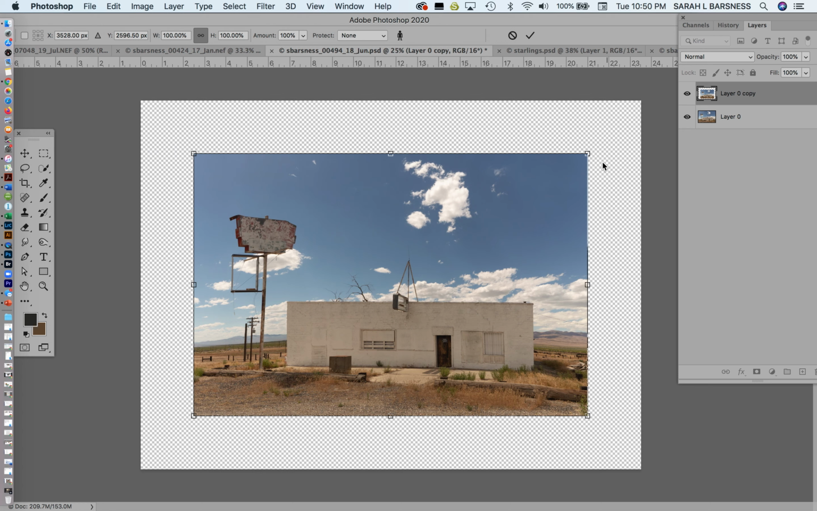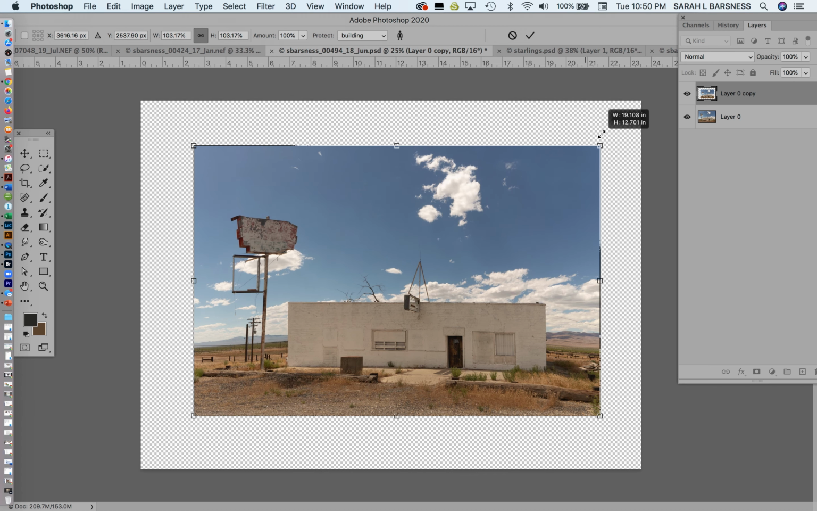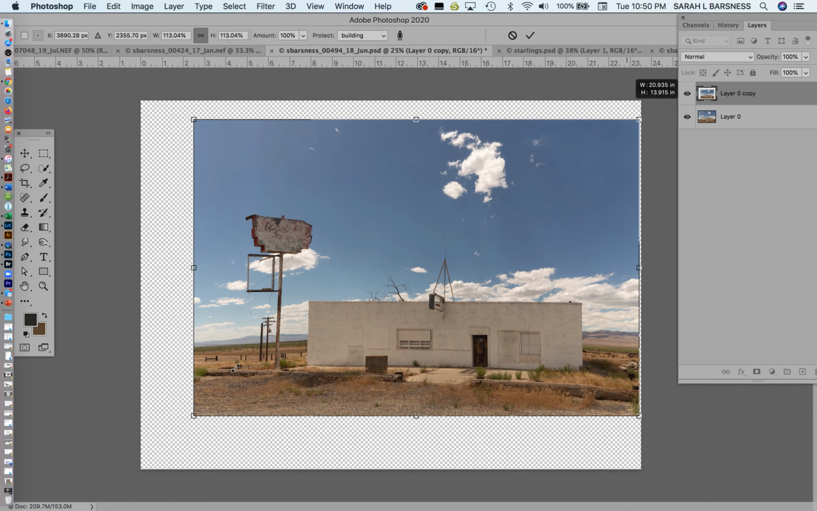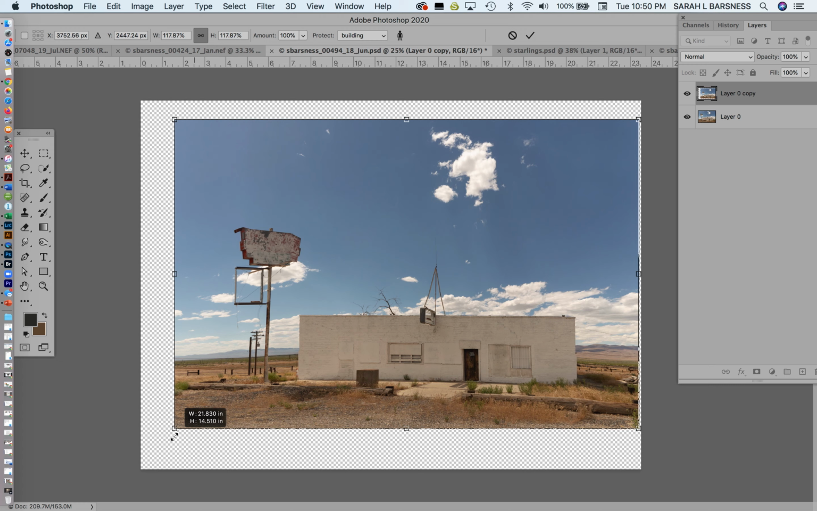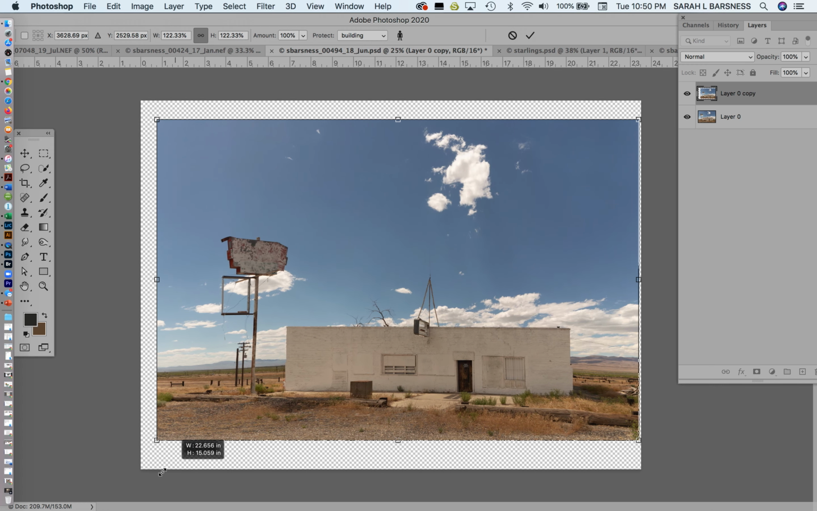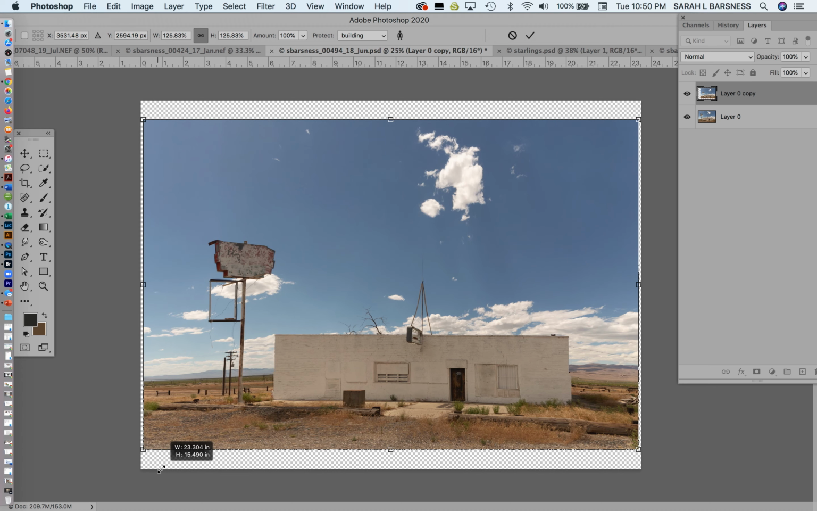Content aware scale. And we will go ahead and protect the building, and let's just see what happens. Wow. So you can see that everything, it's kind of like a weird animation. Everything is moving around it, but the building is staying pretty much the same size.